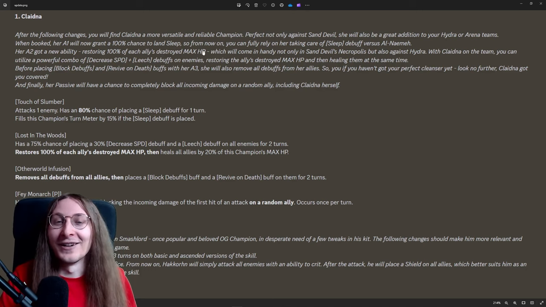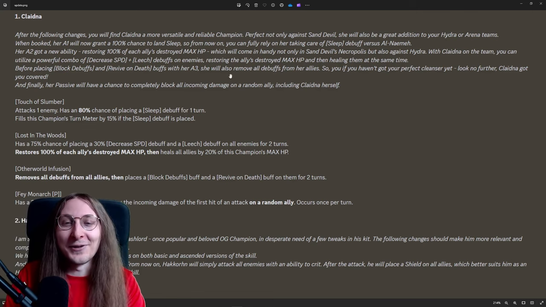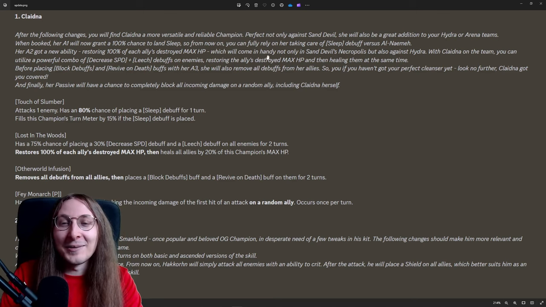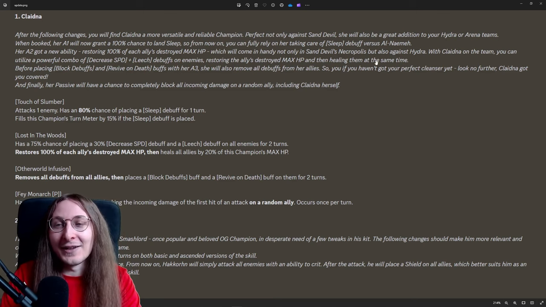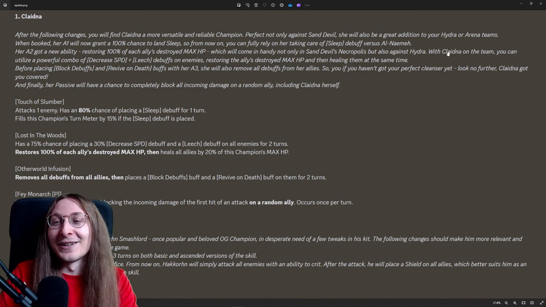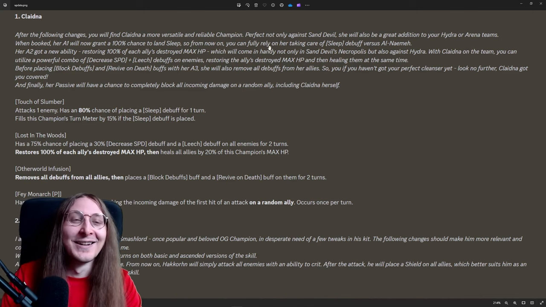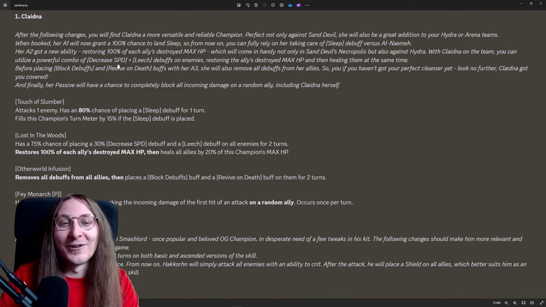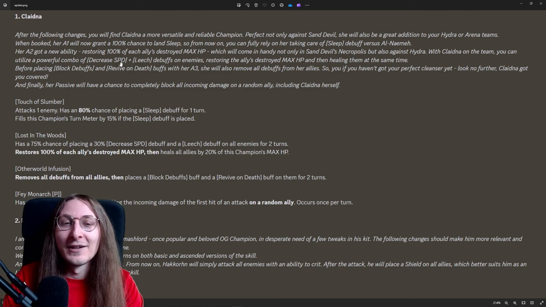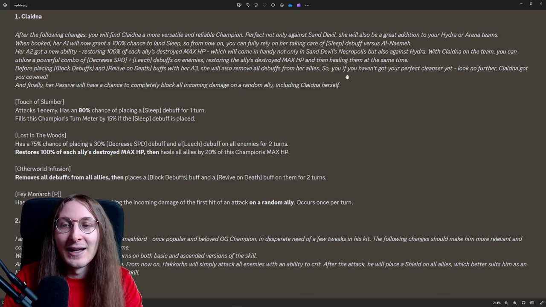Anyway, her A2 got a new ability, restoring 100% of each ally's destroyed max HP. Now this sounds super relevant to PvP. I can't wait to fix the destroyed max HP, which will come in handy not only in Sand Devil's Necropolis, but also against Hydra, and especially Classic Arena. With Kleiner, that's not what they said. With Kleiner on the team, you can utilize a powerful combo of decrease speed plus leech debuff on enemies, restoring the allies' destroyed max HP and healing them at the same time.